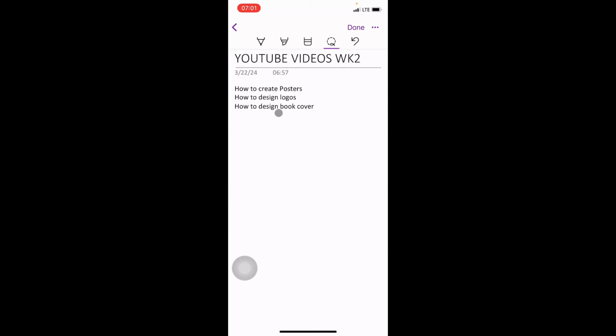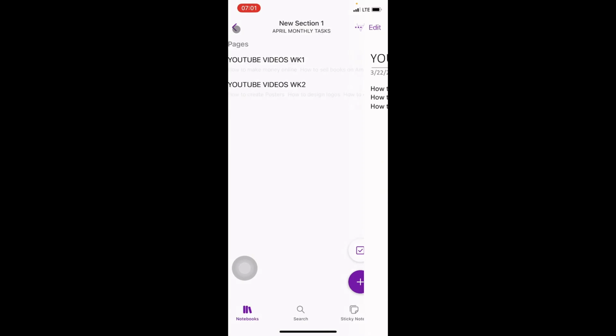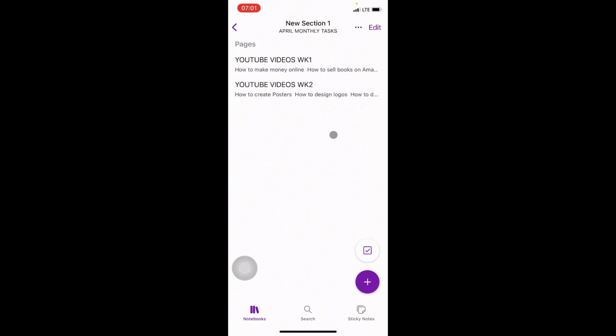So I'll tap on done. So this is just my second page of section 1. So let's go back to the previous page. So I'll just click on this, okay? Now we have 2 pages in this new section 1. So if you want to add another extra page, you can come down here and click on that, okay, and add another new page. But I don't want to add any page further.